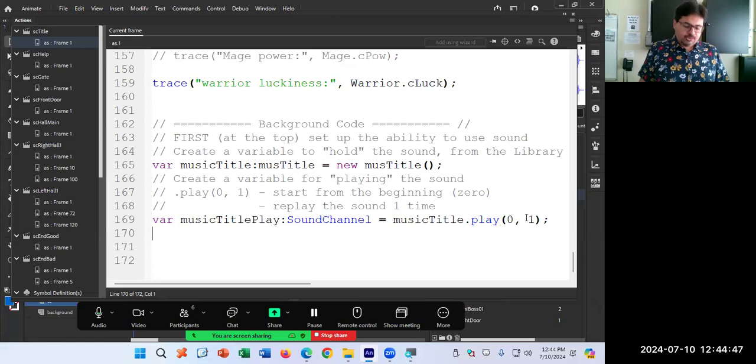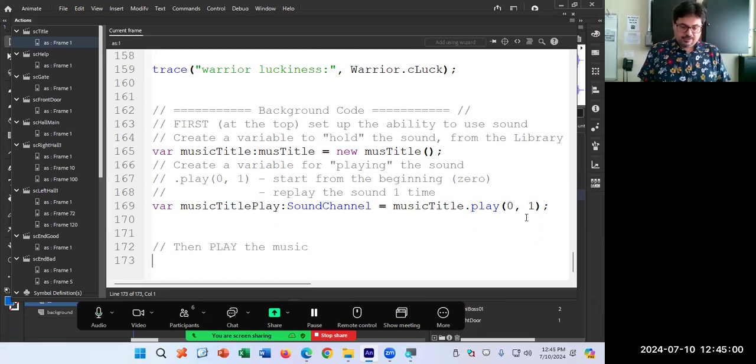So we're setting ourselves up to use music, to be able to play music. To actually play the music, then play the music. It's going to be music title play.